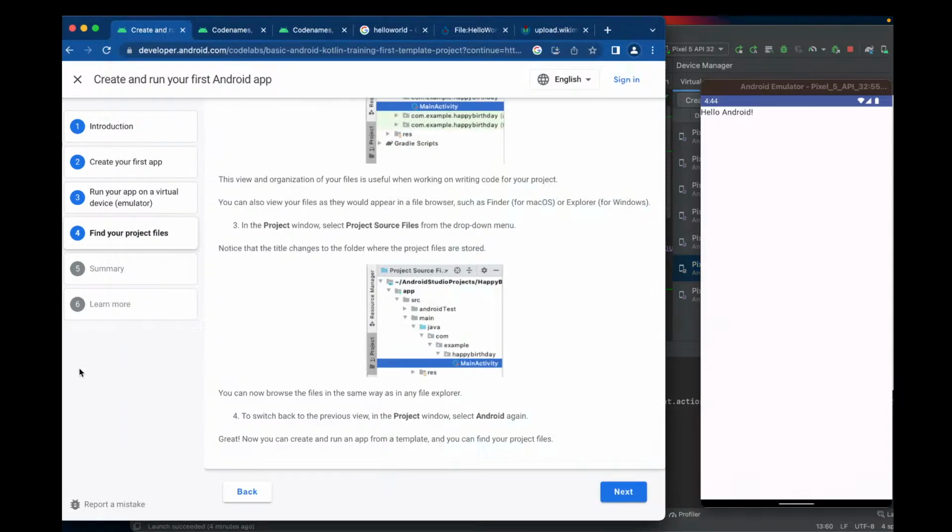And then it says, notice that the title changes to the folder where the project files are stored. You can now browse the files in the same way as in any file explorer. To switch back to the previous view in the project window, select Android again. Great, now you can create and run an app from a template, and you can find your project files.